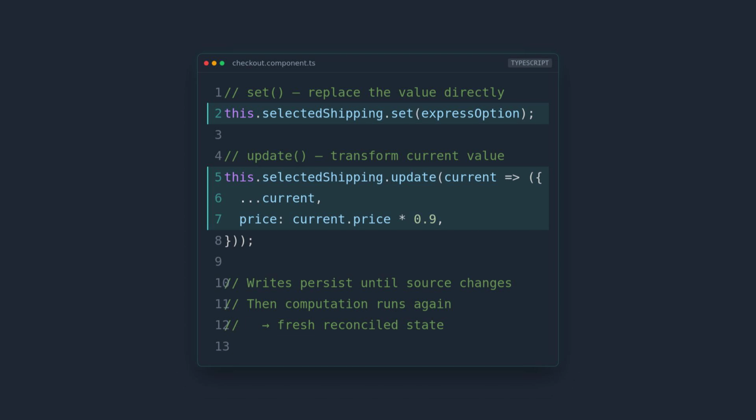This is actually a feature. It gives you temporary local state from set and update and fresh reconciled state from source changes. No infinite loops, no timing issues. The declarative model handles it.